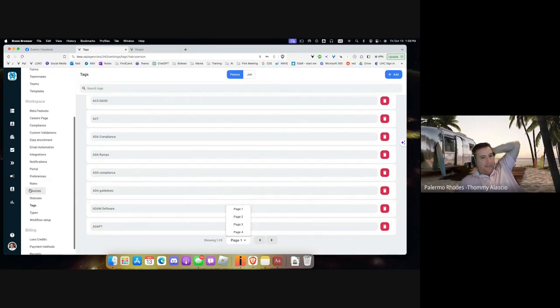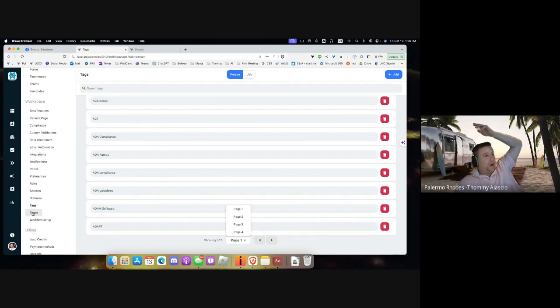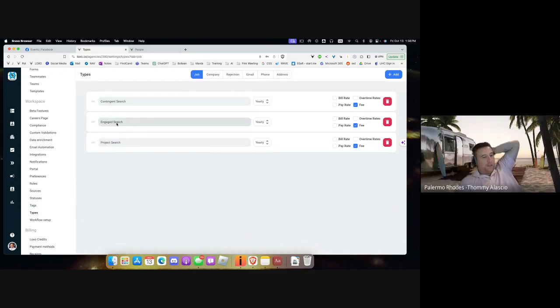It's insane. Just delete them on the right-hand side there. See the little red bucket? Yeah, but I have like 4,000. I kid you not. Just delete them all, start over. How do you delete it? You can't delete all. There's no way to delete all. Okay. And I have types of search that we work on, contingent, engaged, and project searches.